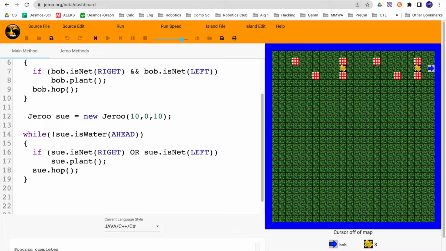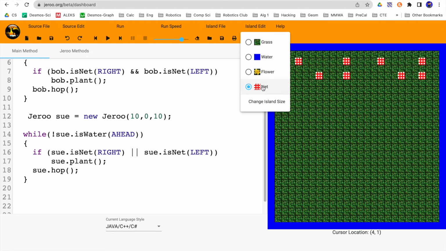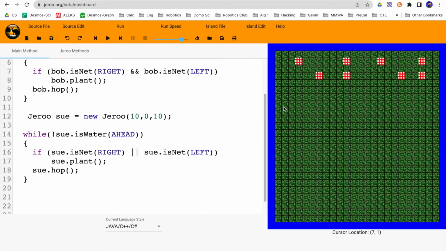And then the other thing I'm going to change is that and to an or. Now the way that we write or in Java code is with 2 vertical bars. So the last thing I need to do is edit the island. Now first I'm going to go down here and find, if Sue is going to be on row 10, then 9 and 11 are where we need these nets. Now an OR works differently. An OR is if one of those conditions is true, then Sue's going to plant.